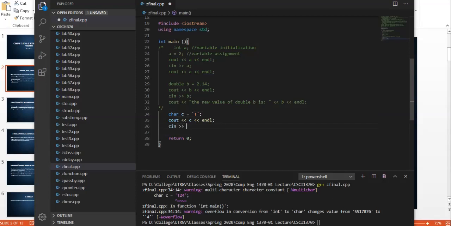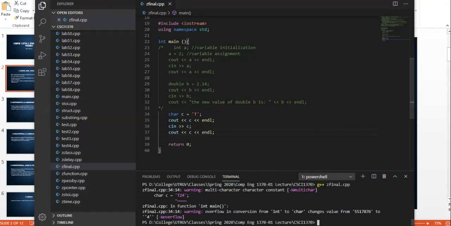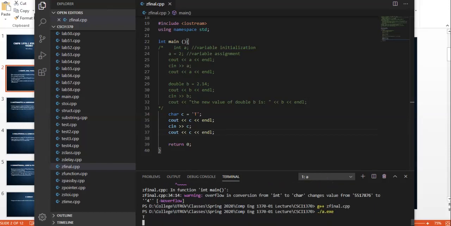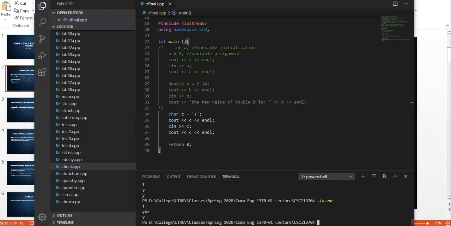So cin for C. This will ask us to get the user input for C. And we're going to do the same thing like we did before. We're going to output that as well. And we're going to try to get it to take more than one value. So T, let's put the letter Y, and it displays Y. But let's write it again and try Y, X, Z. It will only take the first value because character can only hold one value like that.